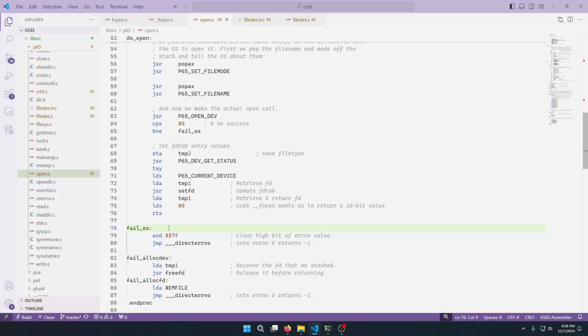And in our code, there's a couple of different ways that this could fail. Probably the most interesting one is that the call to p65 open dev fails. For example, maybe we're trying to read a file that doesn't exist. Or maybe we're trying to write a file, but the directory that we're supposed to put it into doesn't exist. When p65 open dev fails, it returns a non-zero value in the X register, which means that we'll jump to this fail OS label here. It will also return an error code in the A register.